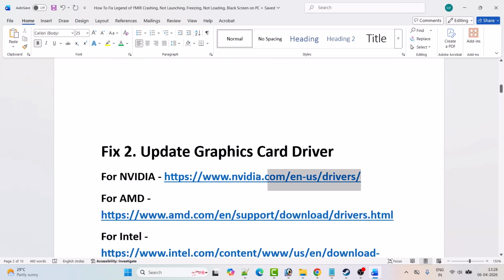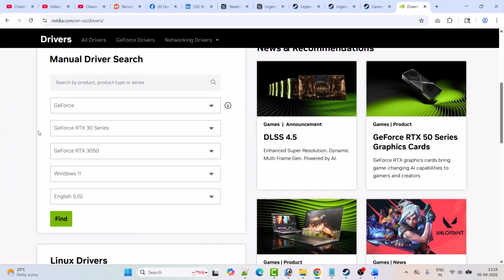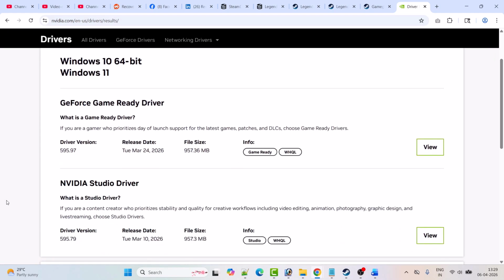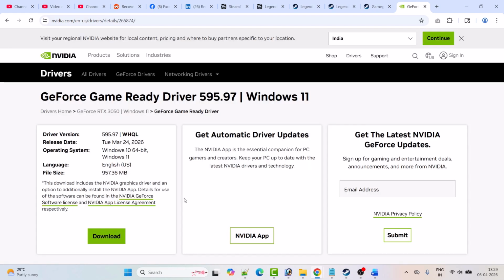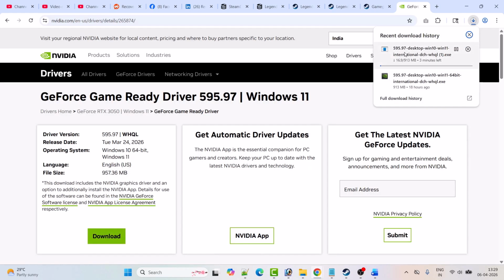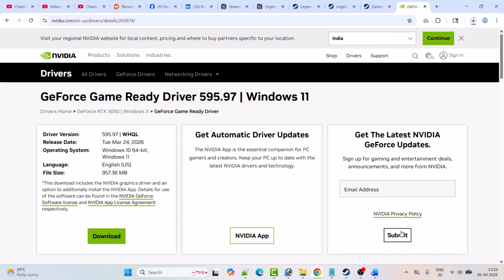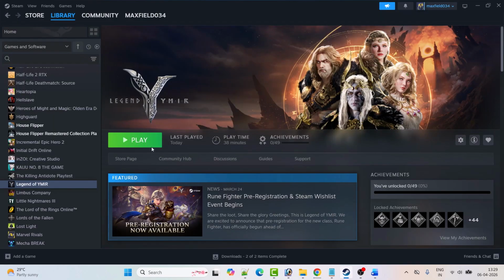I'm showing the example of the NVIDIA graphic card driver. So if you have an NVIDIA graphic card, go to this NVIDIA website. And once you're on this NVIDIA website, enter your graphic card driver version over here and then enter your operating system and then click on find. And then you have to download and install the GeForce Game Ready driver. So whatever is the latest version, you have to download and install it. So click on view and then click on download. And once this exe file gets downloaded, you have to run it and then install it on your PC. And then you can go ahead, restart your PC and then launch the game and check.